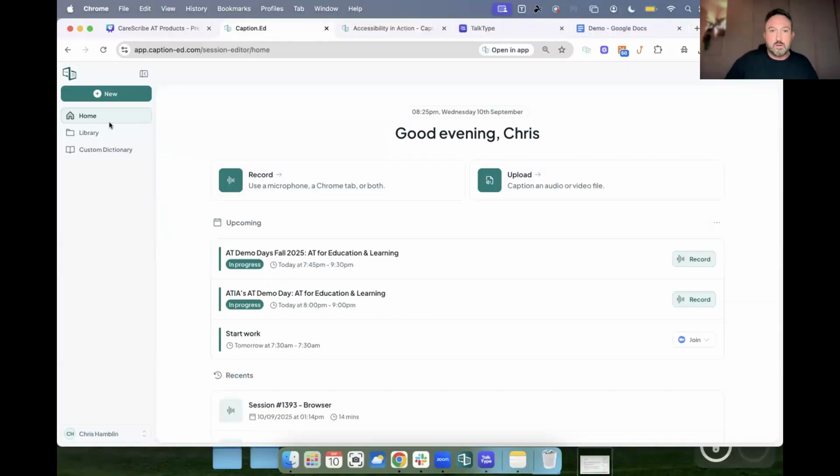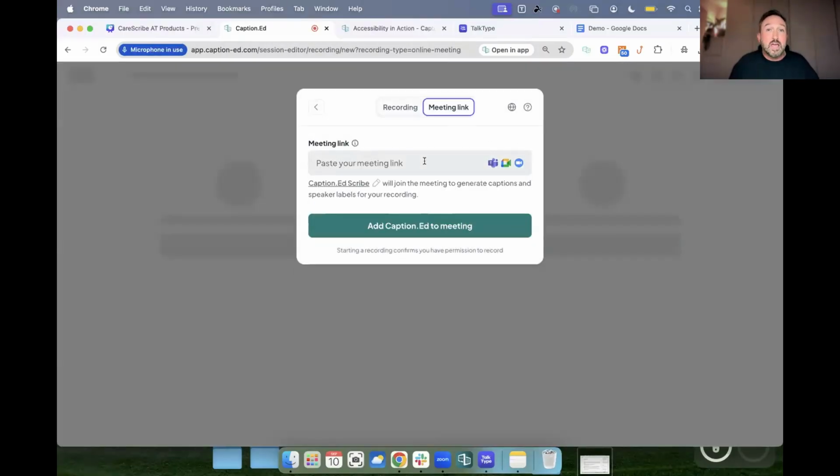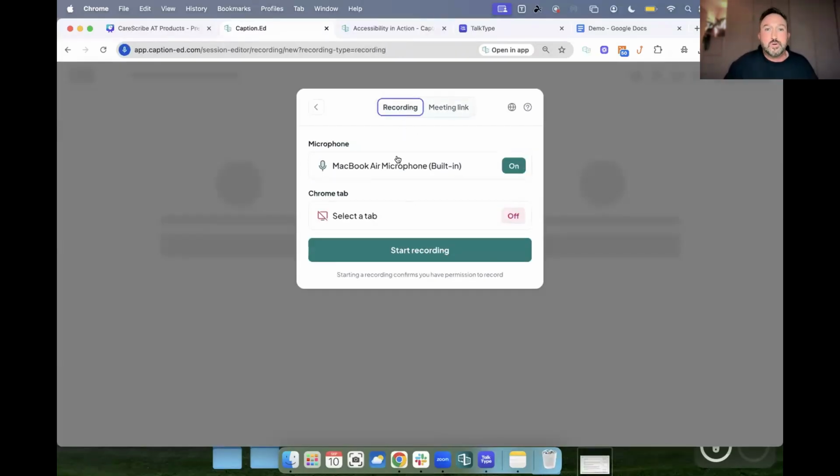So I can easily choose to integrate my calendar. And if I click on join here or record, it will automatically connect into this Zoom meeting if I wanted to. And I can always upload a link if I want to do that. And it plumbs directly in, pulls down your live speaker labels. You just sit back and absorb what you need to.